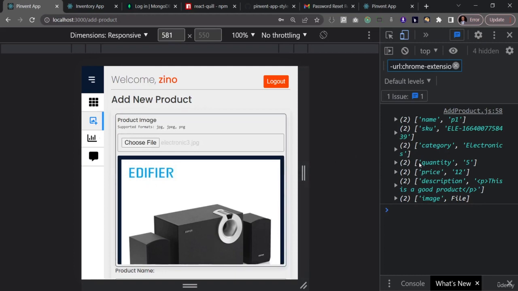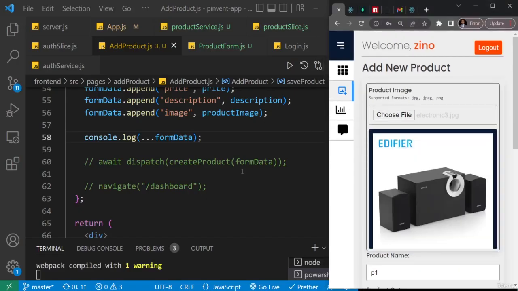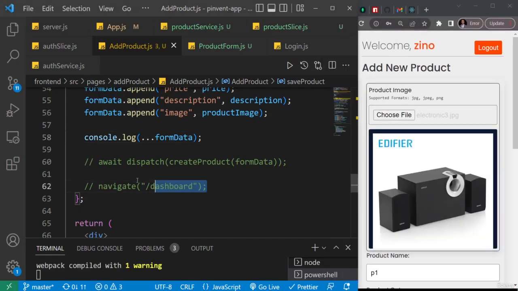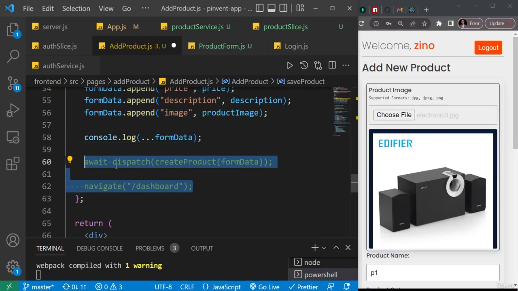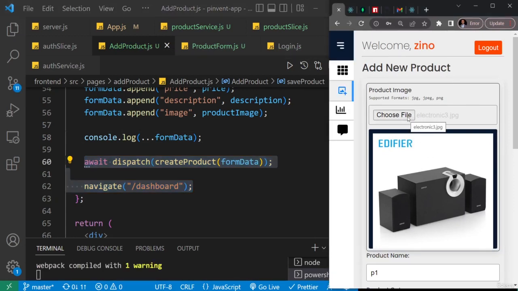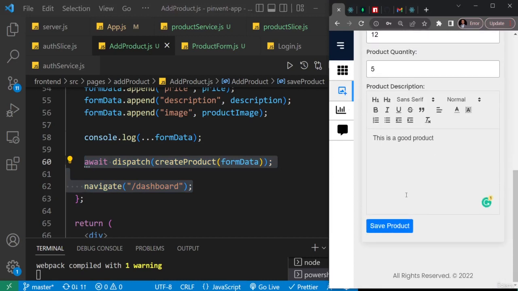Now in the next one, let's go ahead and actually save the product to the database. So I'll just come here and comment out this, and let's test it out. So now I'll save this file, and I hope it doesn't refresh the page because I don't want to have to enter everything again. So it doesn't refresh the page. Now let's go ahead and save this to the database. So I'll click on save product.